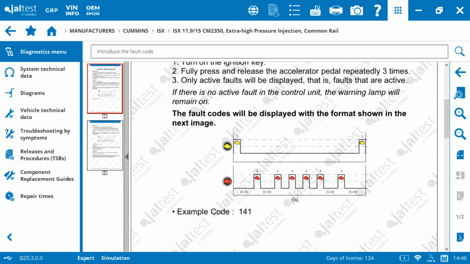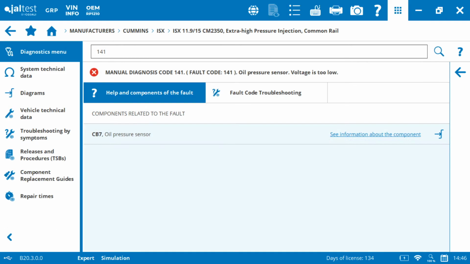Based on that information, having talked to the driver or whoever is on the phone, we put in the code. The code is going to be 141 in this example. Click on here and it'll take us directly. You are used to seeing this just as a fault code reading or the troubleshooting process, but here it's going to be a little bit different. The description says manual diagnostics code 141: oil pressure sensor voltage is too low.